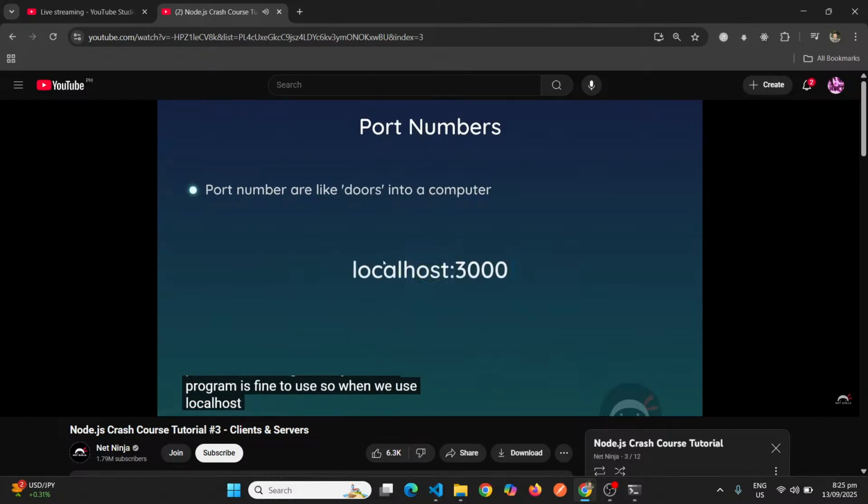So when we use localhost, we also type the port number after a colon in the address bar after it. So the browser then knows to connect to our own computer via this particular port number, which is where our server is going to be listening.